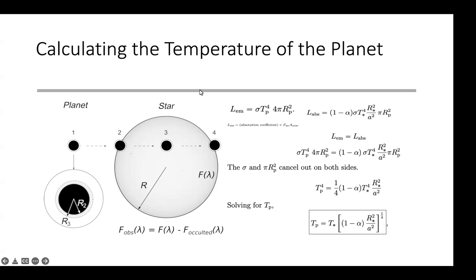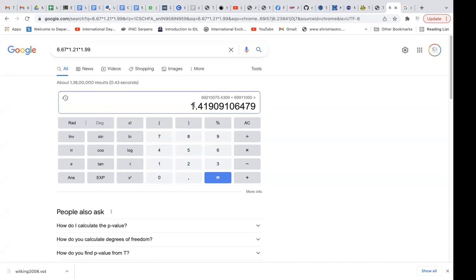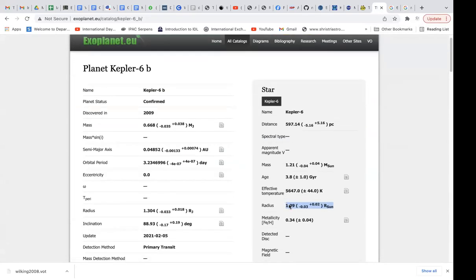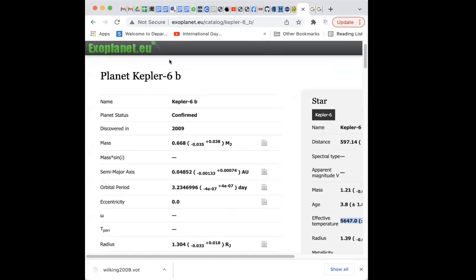So I'll stop share and we'll go back to our calculator and have a look. In the formula for temperature, the temperature of the star is 5647, that's what we had found. Did I show that to you? Okay, we didn't. Sorry, I didn't show this to you all. But here you can see that the temperature of the star is 5647 Kelvin. So I will share that with you all in the chat.